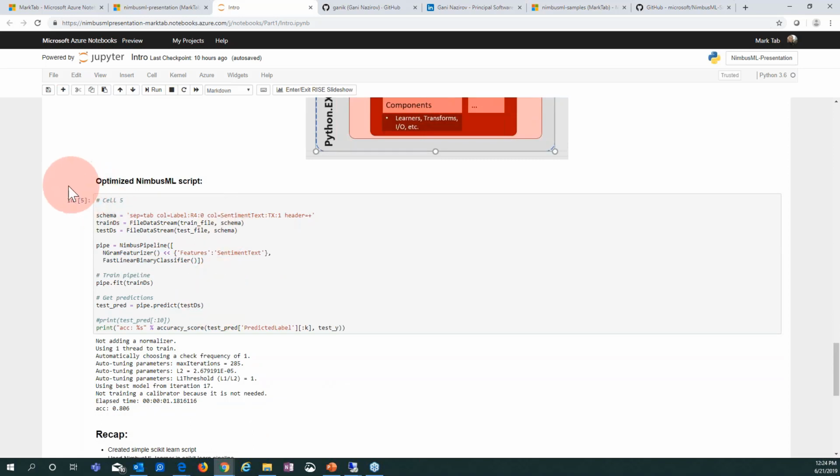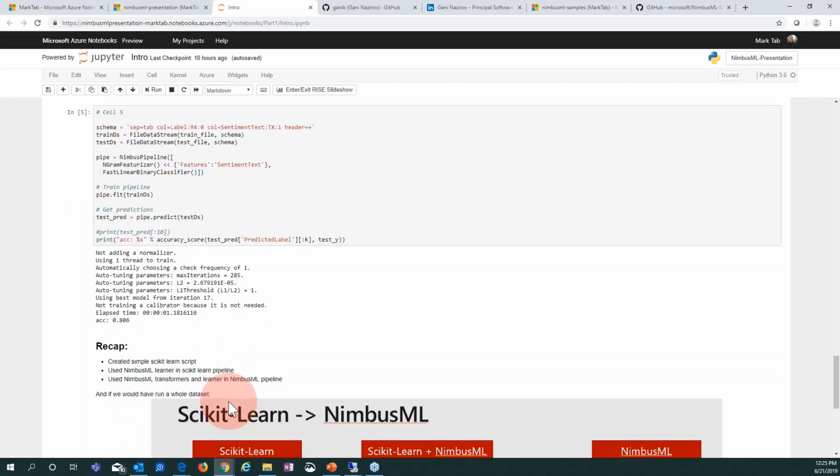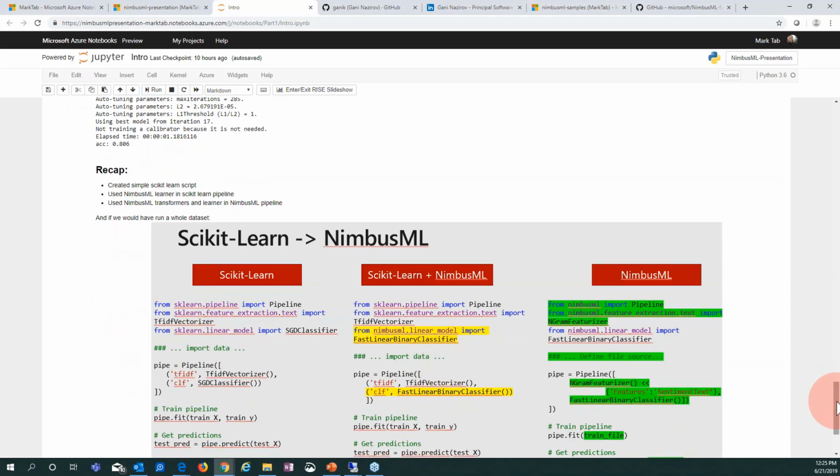Now, finally, this is the third variation. So this one here is the optimized NimbusML script, where NimbusML takes control of the pipeline also. So the difference is not just the algorithm, which is here, fast linear binary classifier, but also the pipeline, and this accuracy 0.806. Why? Because the pipeline is going to have some automated technologies to affect the features. That's what the difference is. So that's what the difference is between here, and here is a summary graph.